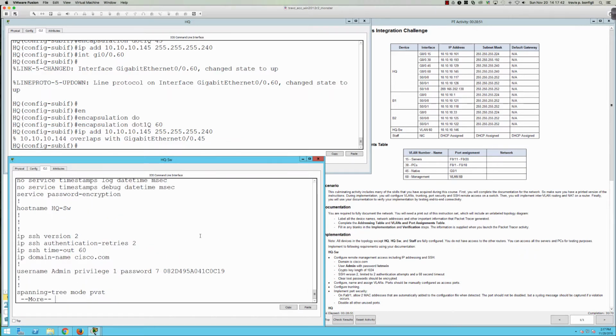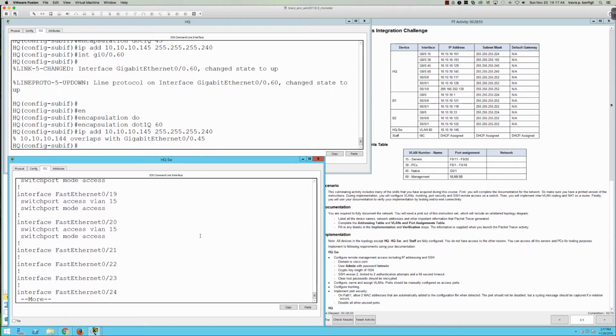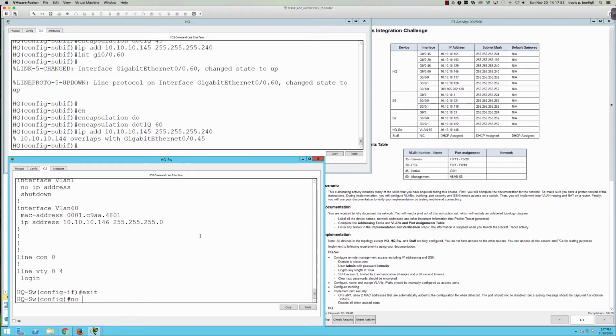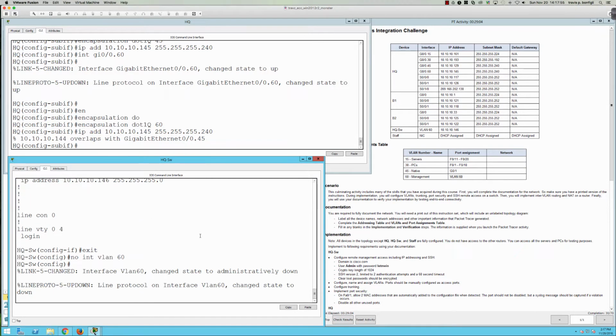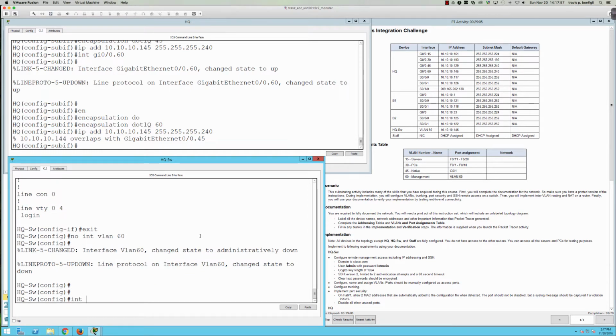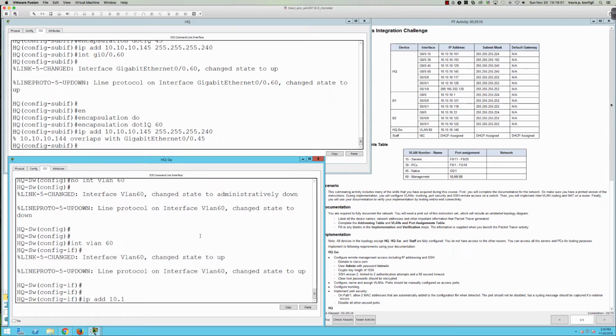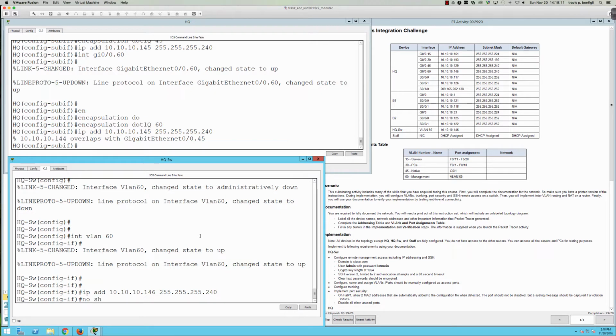Huh. Let's take a look here on the switch real quick. Yeah, so there's a MAC address. Let me do this. We're going to say no interface VLAN 60. There we go. So interface VLAN 60. So we had to wipe the whole VLAN out there. IP address 10.10.10.146. And this is actually a 240. That is correct. All right, so no shut.